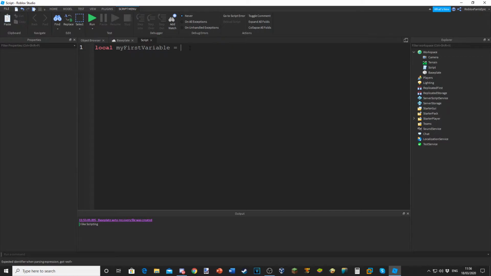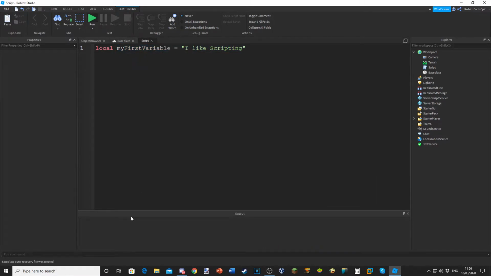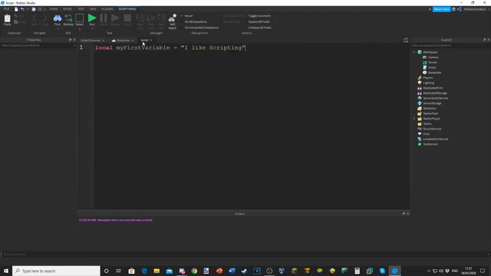I said I wanted to store it to a string. So I'd press Shift and 2, or if you're using an American keyboard, Shift and the quote key. Now, in the string, we put anything we want in there. I said I wanted to put I like scripting. So let's put I like scripting. And there you go. This phrase, I like scripting, has now been stored in a variable right here. If you run it, nothing will happen, because we stored the variable, but we haven't done anything with it.